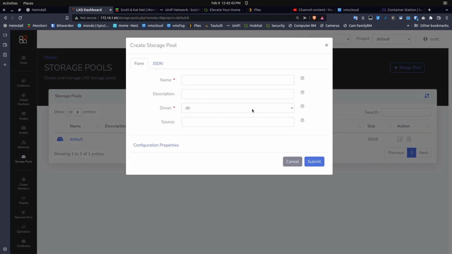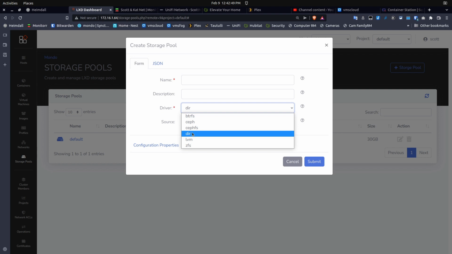So you can create storage pools of all these different types. Dir simply means that it is a directory storage pool, which means that it just stores files in the native file system. That's what QNAP uses by default, and they don't give you the ability to create any other types of pools. ZFS would be my favorite.